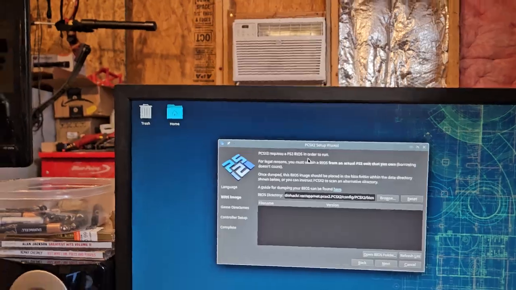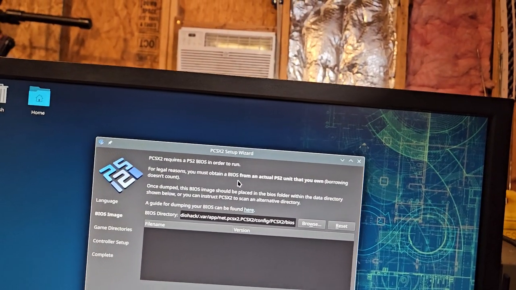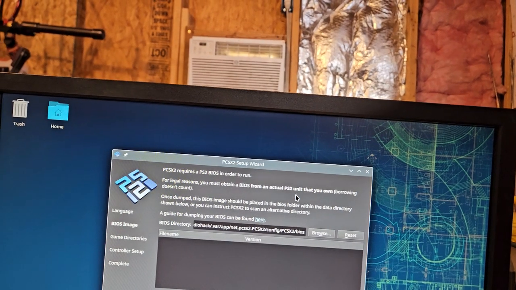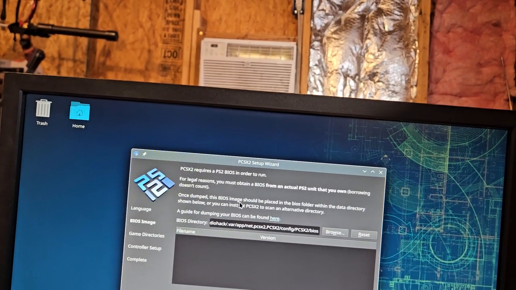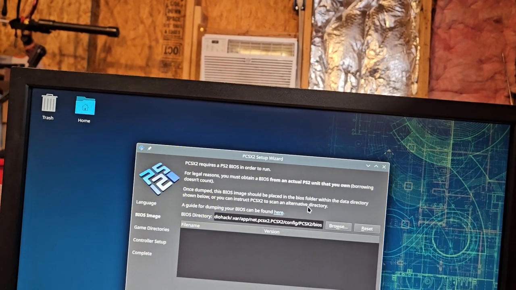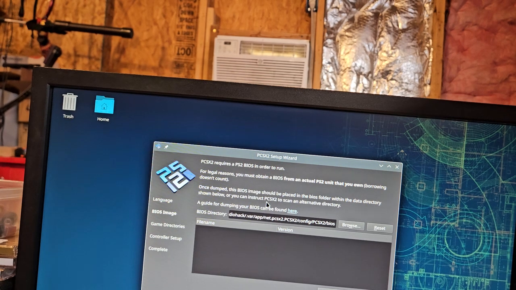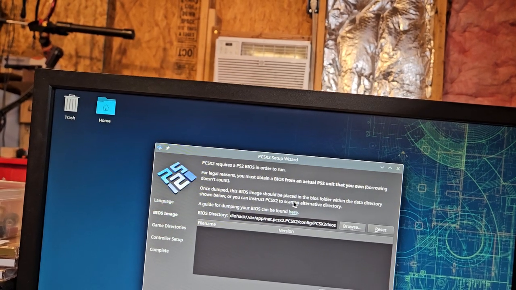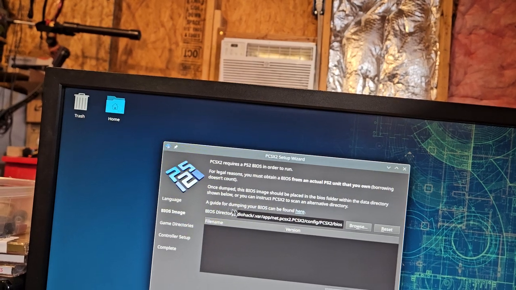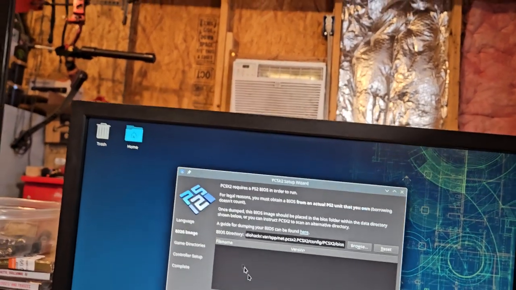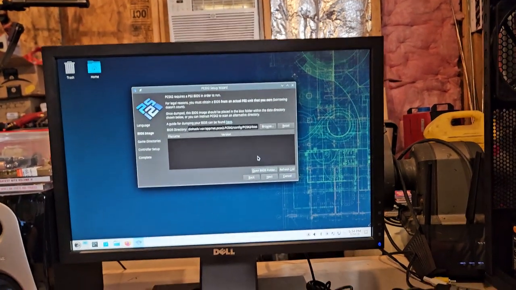Okay, let me see something here. So what it says is, for legal reasons, you must obtain a BIOS from an actual PS2 unit that you own. Once dumped, the BIOS image should be placed in the BIOS folder within the data directory shown below, or you can instruct PCSX2 to scan an alternative directory. A guide for dumping your BIOS can be found here. Okay, so I have one. Boy, this is another rabbit hole I'm not ready to go down right now.